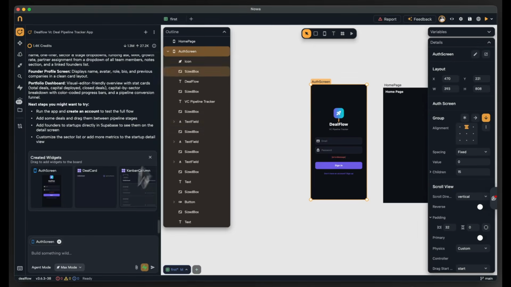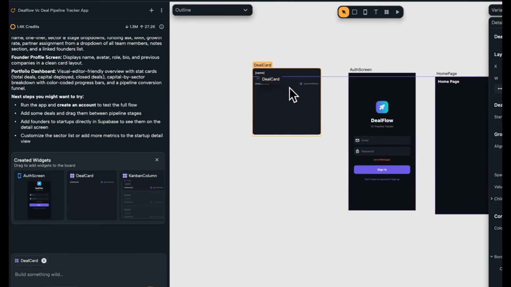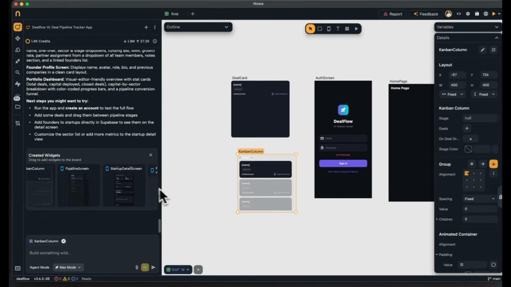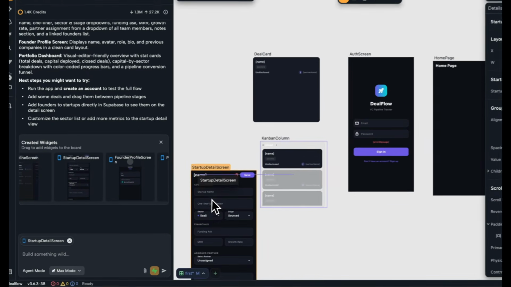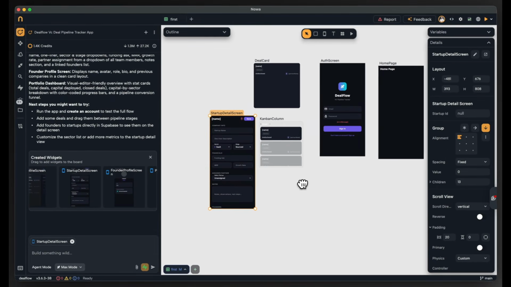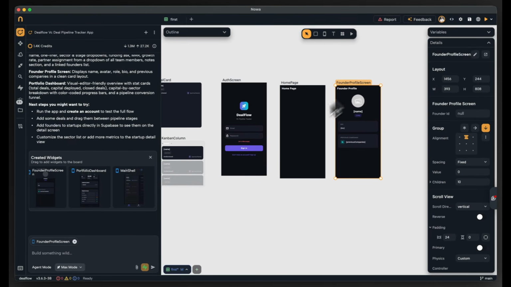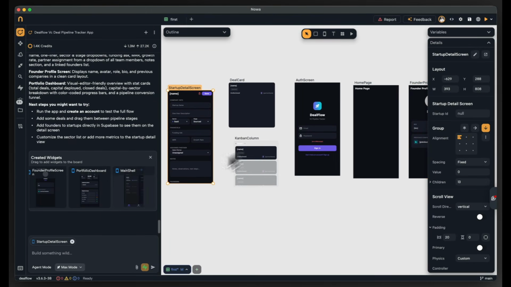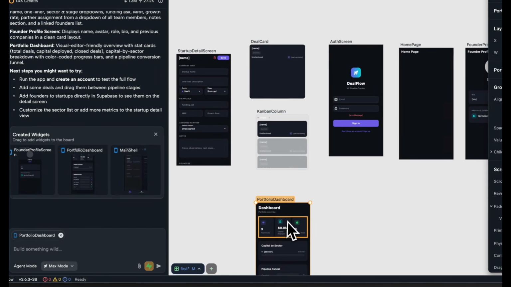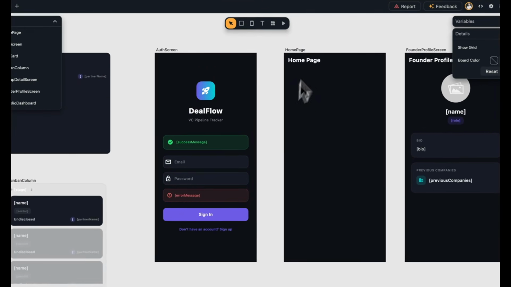So this is the authentication screen, as we can see, and this is the DealCard component and the Kanban column component. Here is also the startup details screen and the founder profile screen. Let's now drag and drop and organize them a little bit on the board. Oh, we forgot the dashboard screen as well, so let's bring it. And finally, let's play the app.